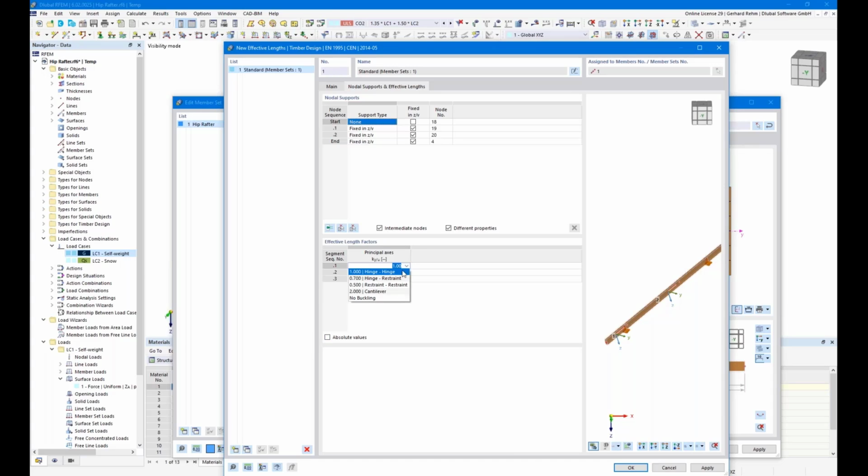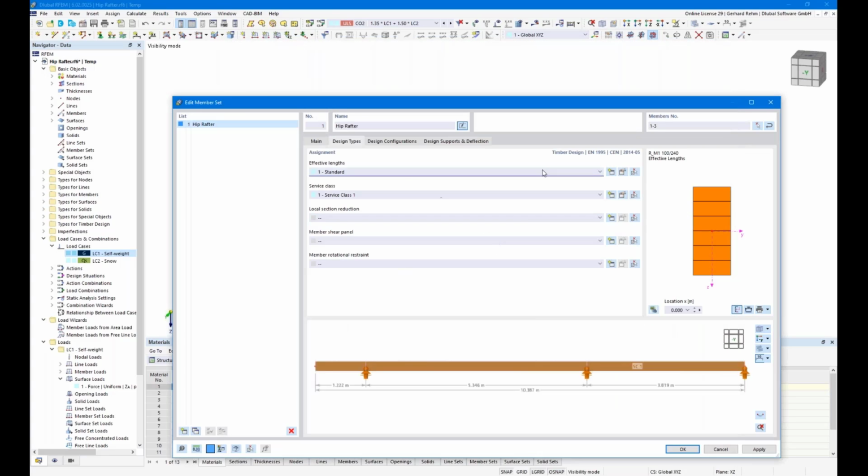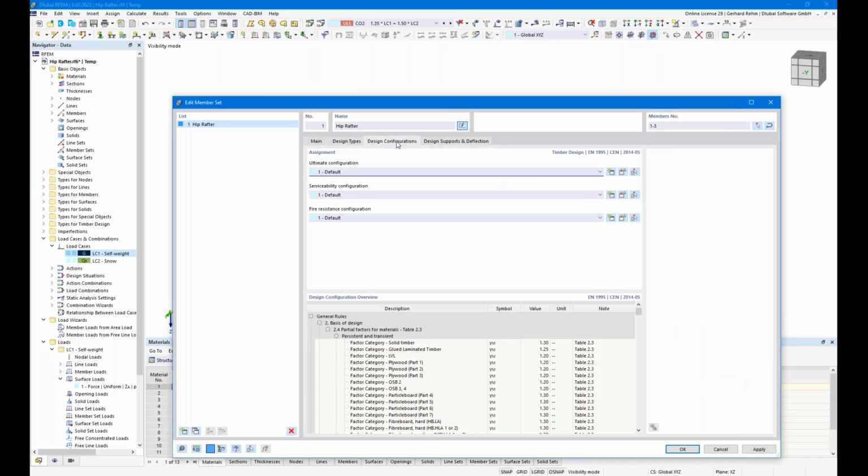For the cantilever, maybe we can set this directly to no buckling, since there will be no compression force in this rafter, in this cantilever. Okay, so that's it so far for the effective lengths for the design. The next step is about design configurations. Maybe let's have a look inside.